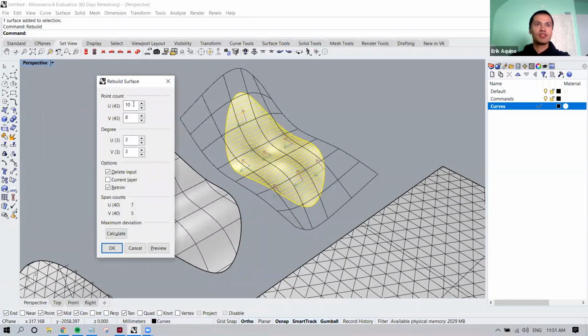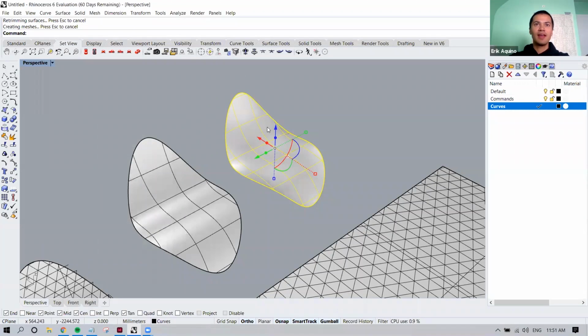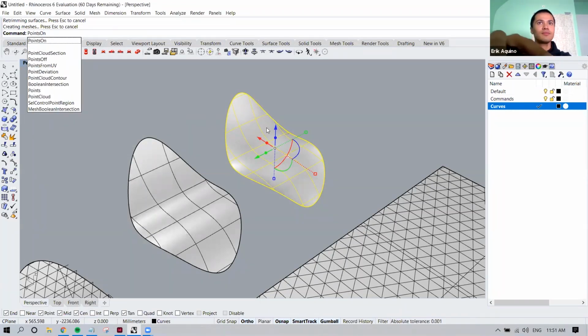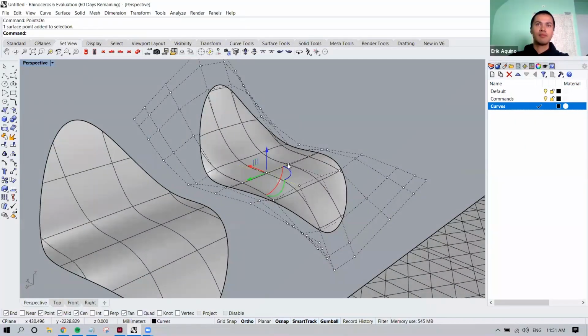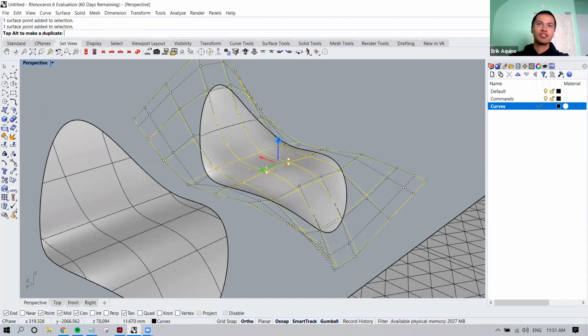So this is a good cause to want to decrease the amount of points. And if we put the points on command, we can start adjusting our shape.